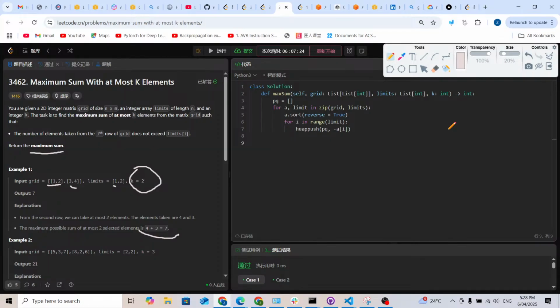Finally, we just need to get all those numbers. So how many numbers we need to choose? There's only k numbers. Yeah. So the result is going to plus equal to, we're just going to pop it out from the heap. As when we pop it out, it's going to be a negative number, so we're going to give a negative value. It means it's going to be a positive number, so the result is going to start from 0.